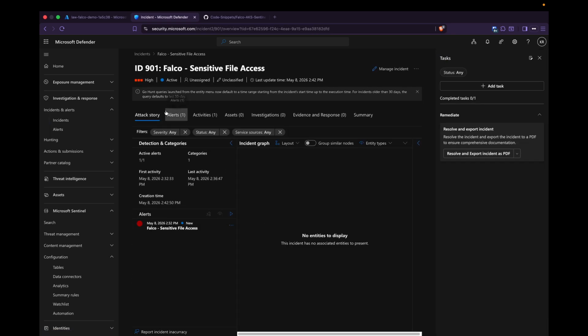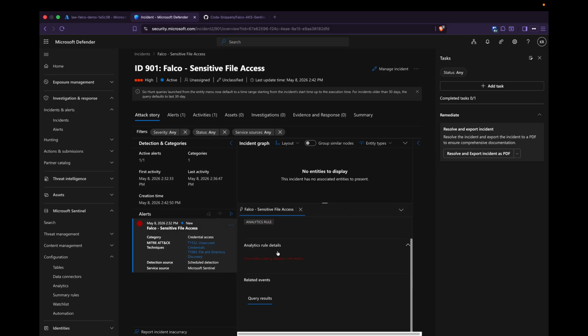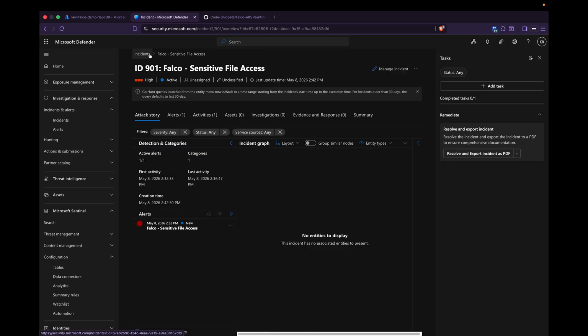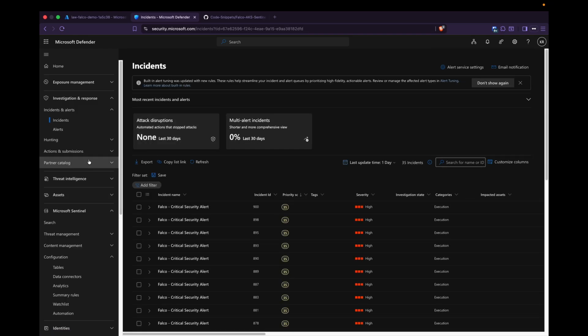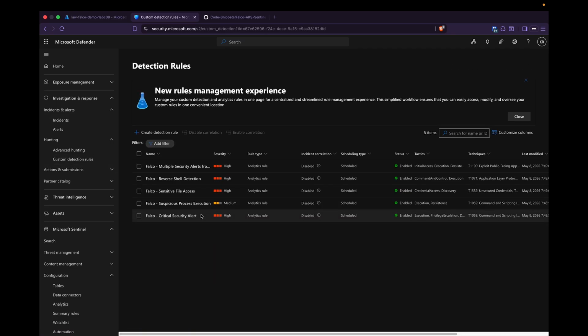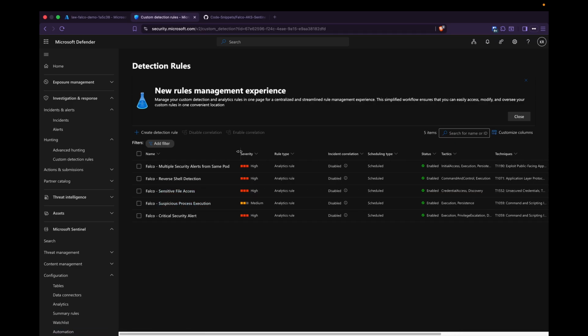So if you go to this one of this sensitive file access, let's see whether we can see additional data. Okay, yeah. Those are the incidents created based on the detection queries, right? So if you go to the hunting and the custom detection queries, you can see the 5 Falco related queries that we created previously.